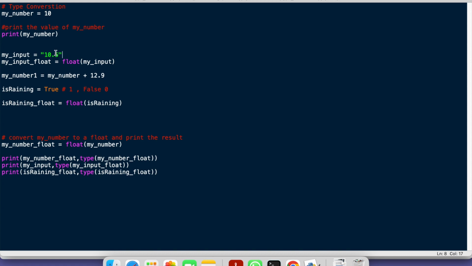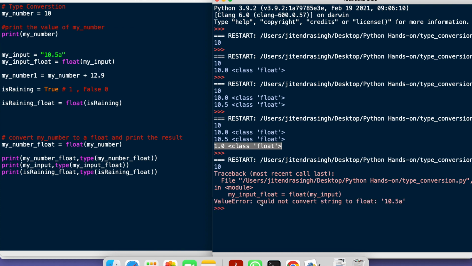So now the value of my input is 10.5. What will happen if I use some alphanumeric value, any alphabets, inside this one? What do you think, is this still correct? So my float and my input float, this one. Let's see. Okay, you can see we are getting an error: could not convert a string to float.